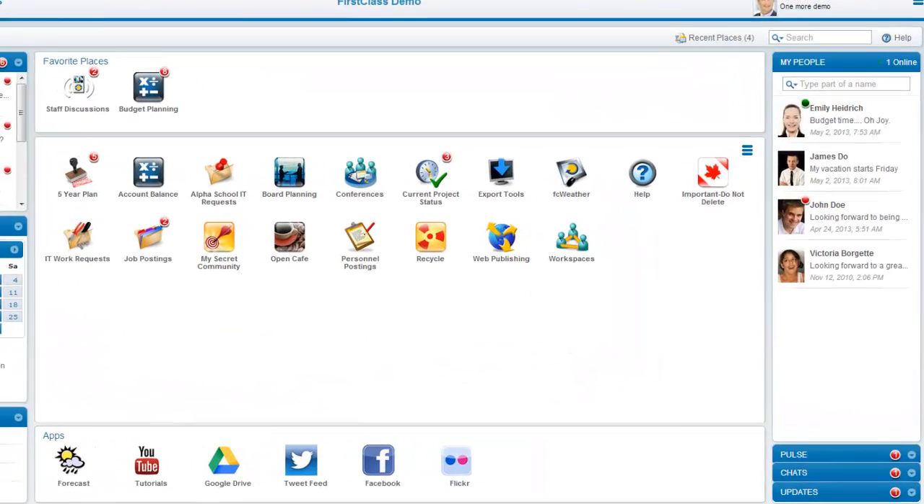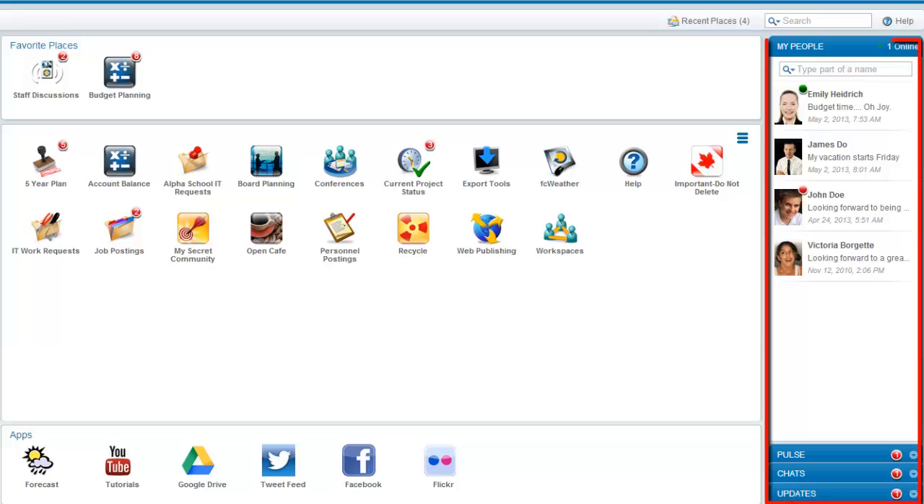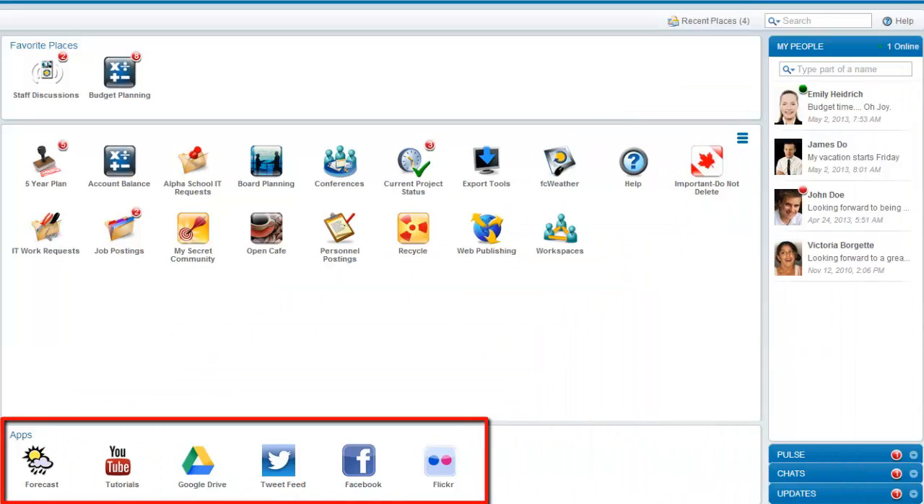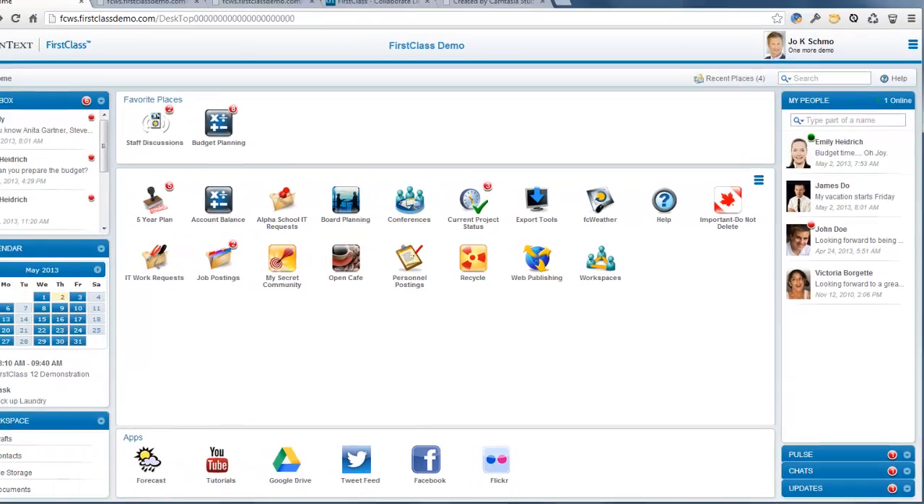In the next video, we will cover the social media aspects of FirstClass that are displayed in the right pane, along with the external applications that may be installed on your server.